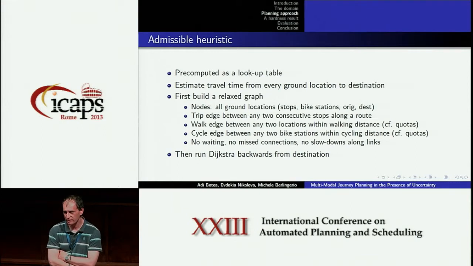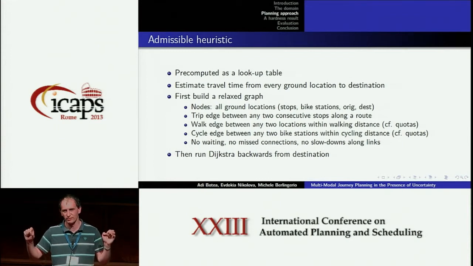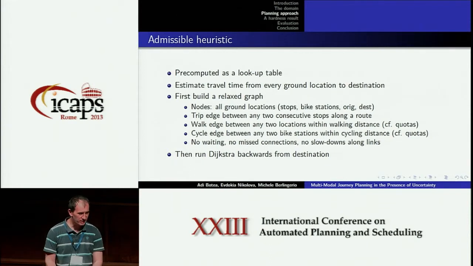To be able to build that, first we build a relaxed graph. As nodes, we put all the ground locations, right? The origin, the destination, all the bicycle stations and all the stops are nodes. And then we start adding the edges. We add an edge between any two consecutive stops along a route. If two nodes are within walking distance from each other, we add an edge. If two bicycle stations are within cycling distance from each other, we add an edge. And that's how we build a graph.